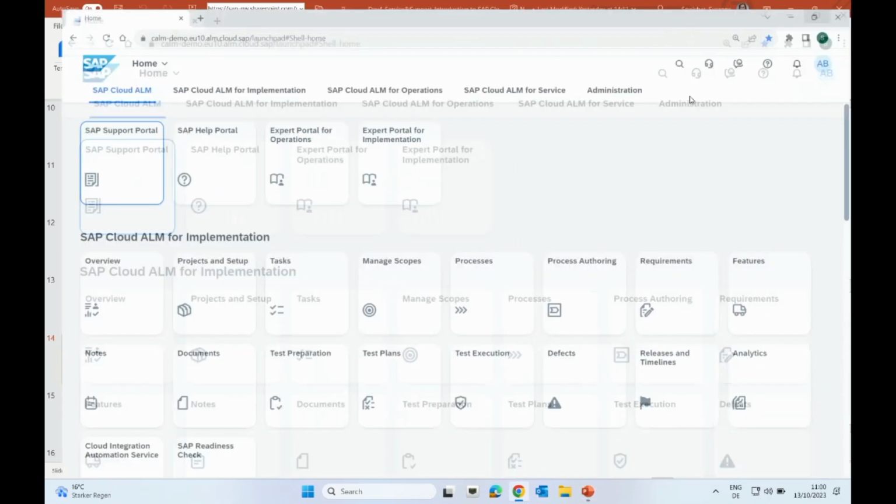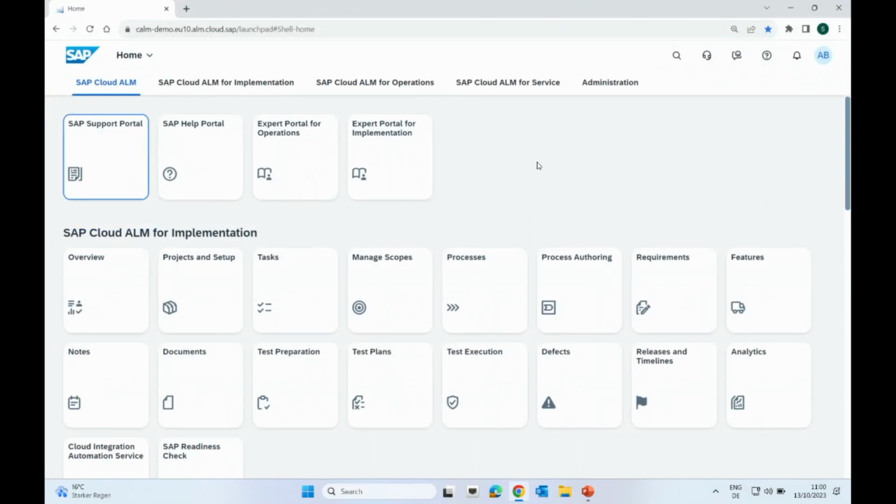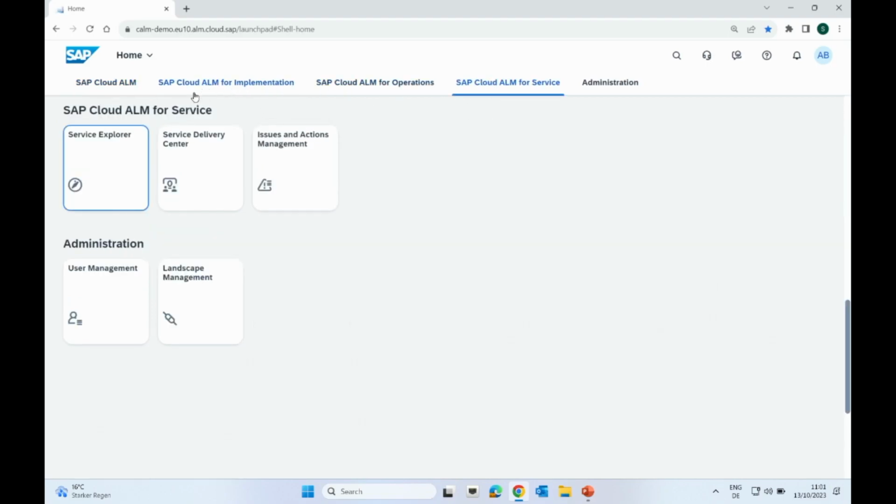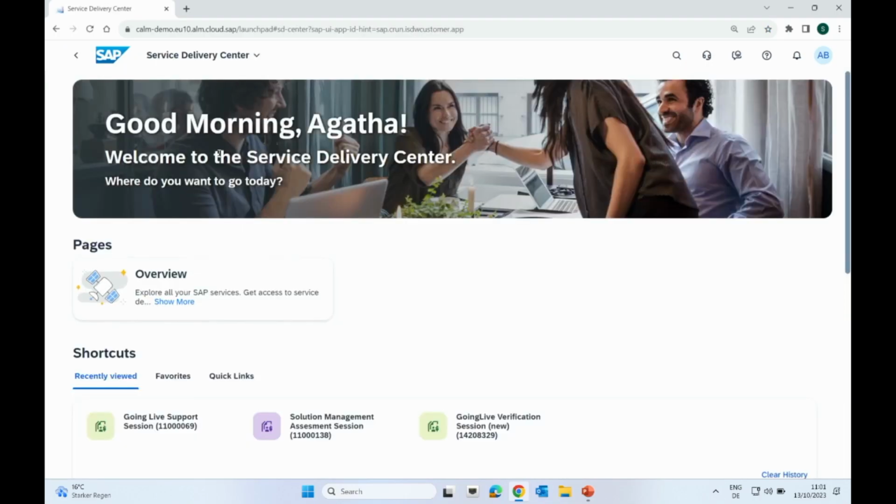Okay, this is a public Cloud ALM tenant. I'll come back to that at the end and guide you to it. Here I have to go to Cloud ALM for Service. I will not talk about the Service Explorer, but my main application, Service Delivery Center, Service Results is incorporated here, and Issues and Actions Management. So let's go to Service Delivery Center, this central access point where all the information is located.